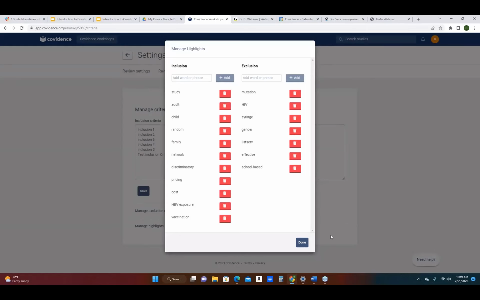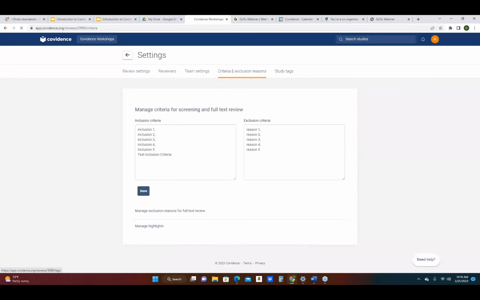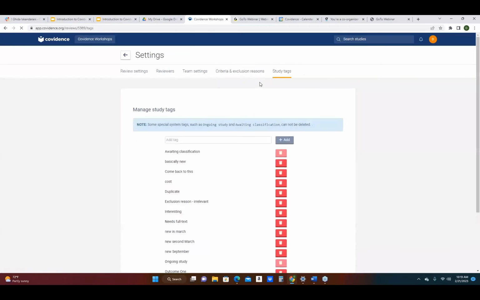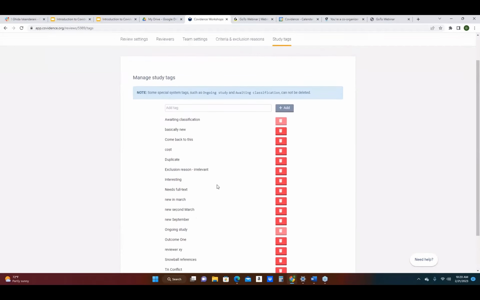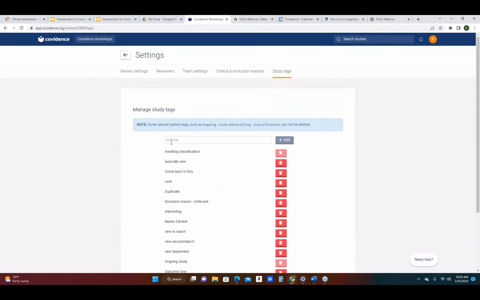Finally, you can edit the study tags. There are two that are pre-programmed in Covidence. Those are the ongoing and awaiting classification. These are system tags, and they're used in the PRISMA chart that we'll look at later. So you cannot delete these, okay? But you can add as many tags as you like and delete them here as well.